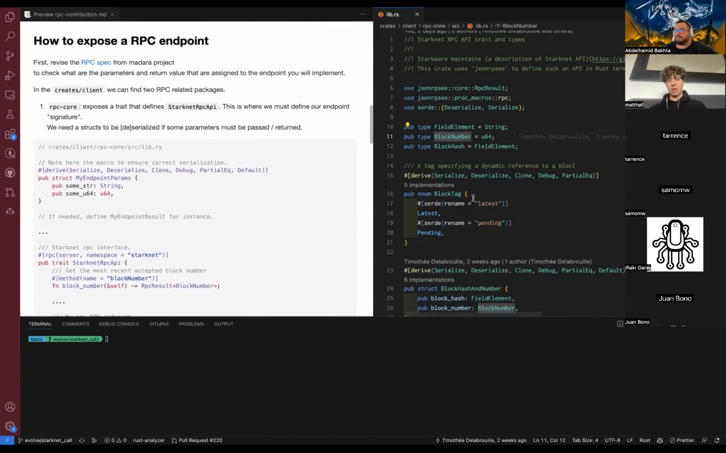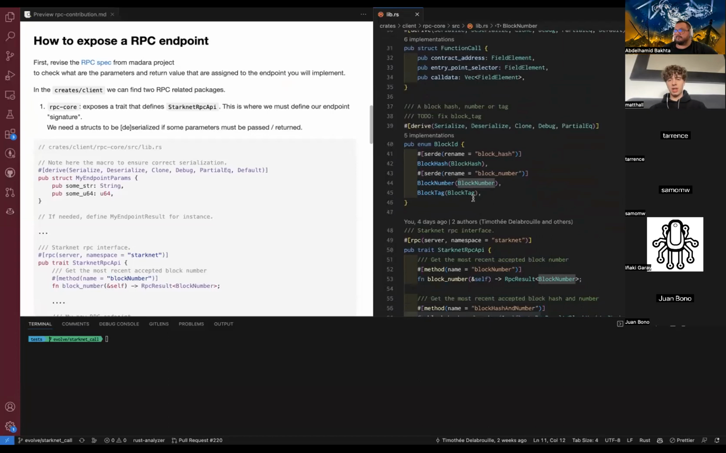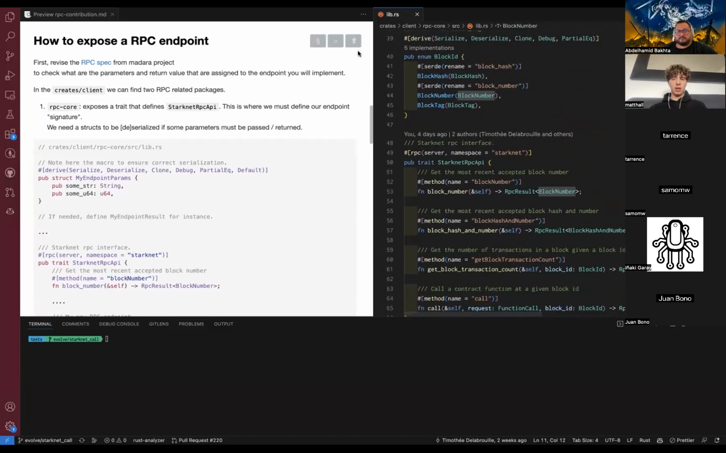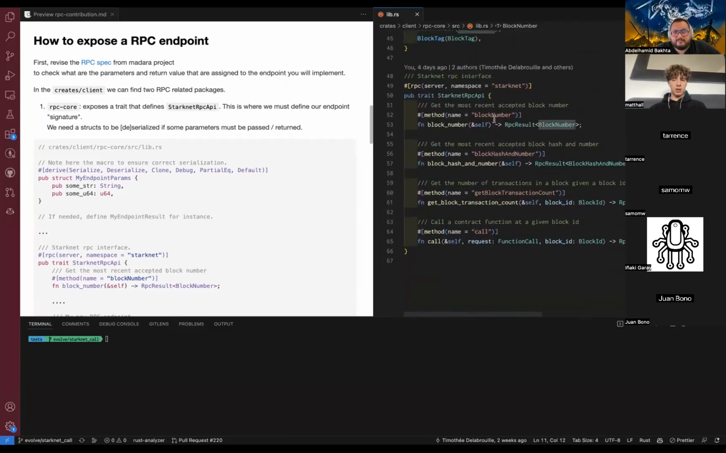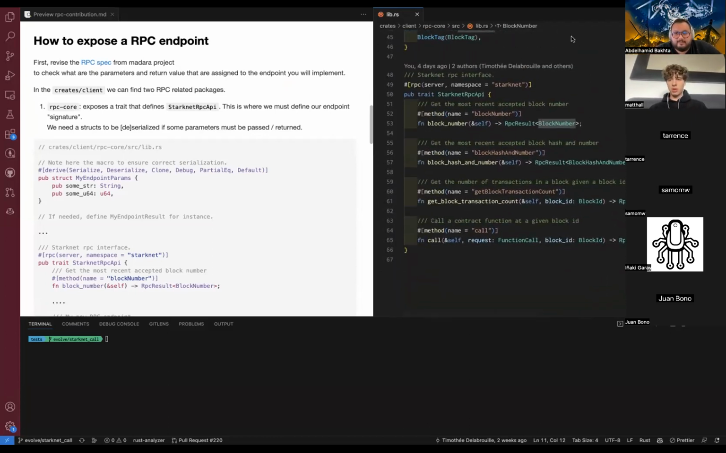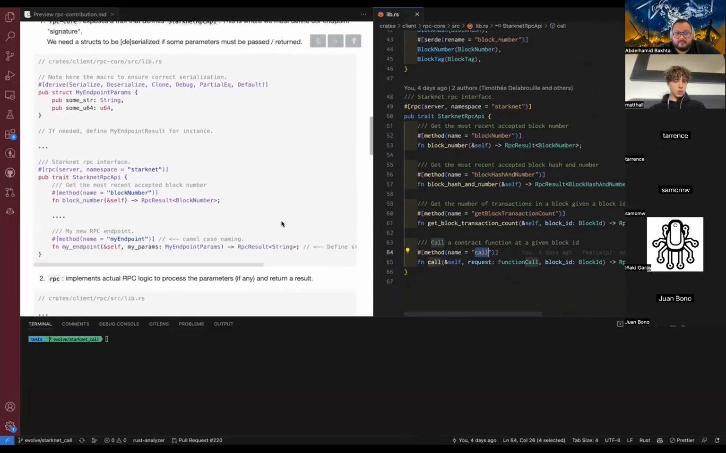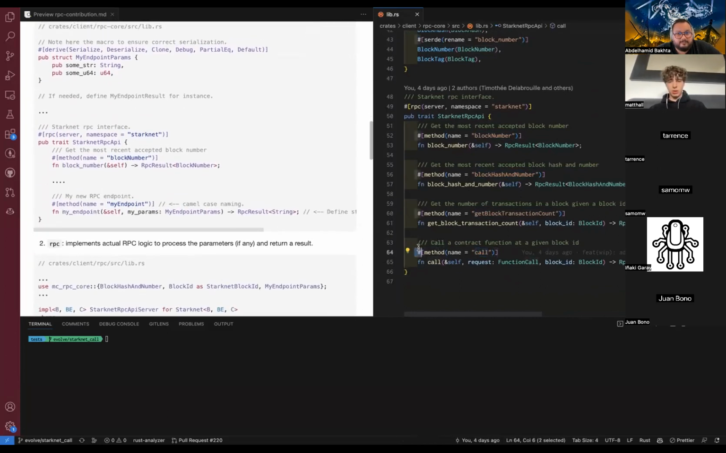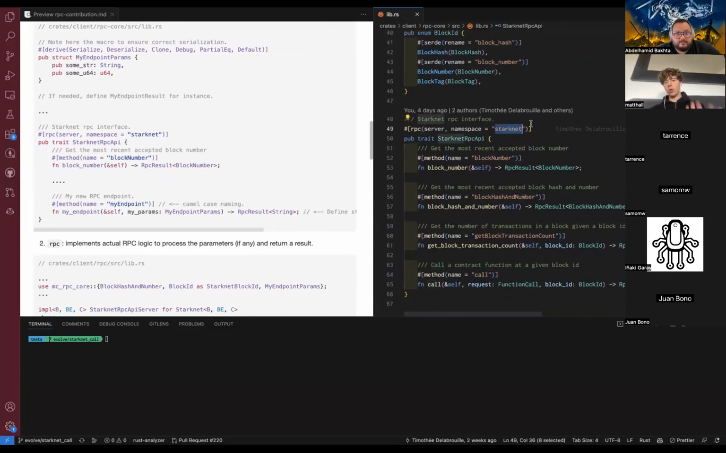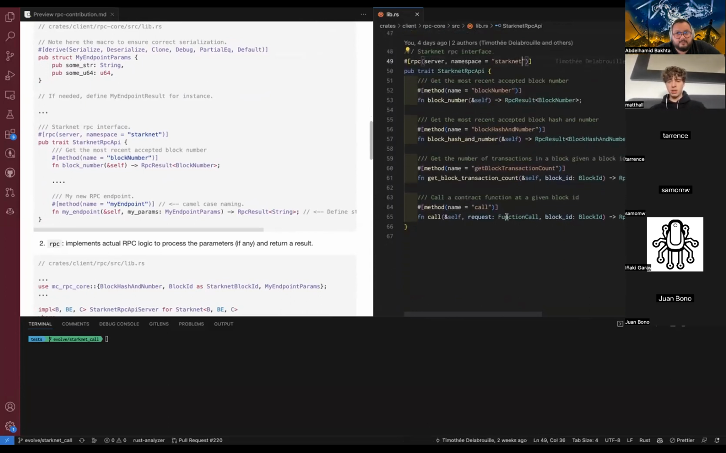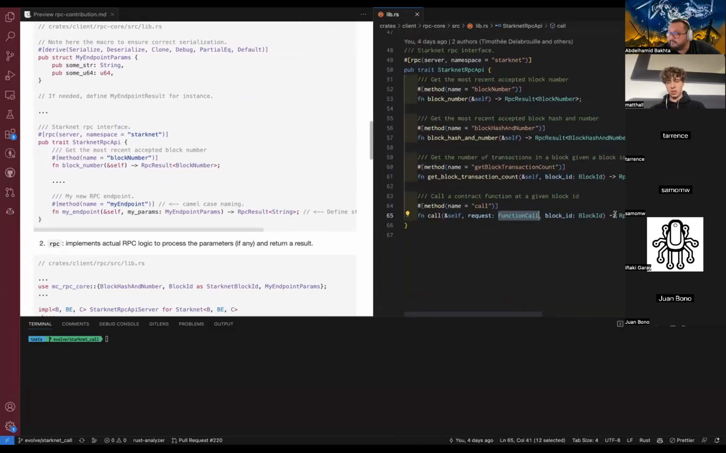So the first thing, as Timothy presented last time, is this file, the RPC core source lib file. There you have all the endpoint definitions. For now, we have block number, block hash and number, get block transaction count, and then call. If you want to add yours, you just add a new one here. You put your method name. Note that when you want to call it, you will have to put Starknet underscore in front of it. And then you put your different parameters.